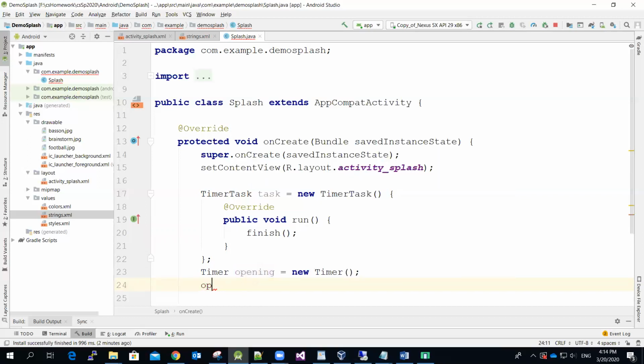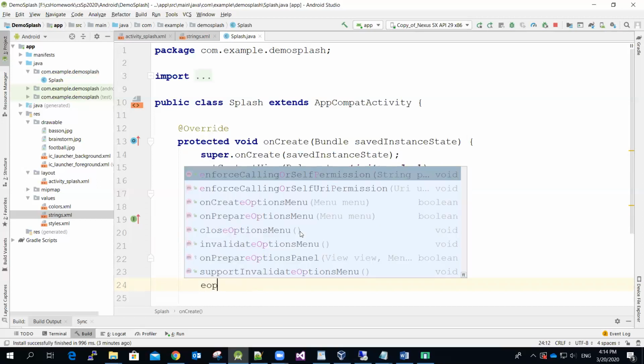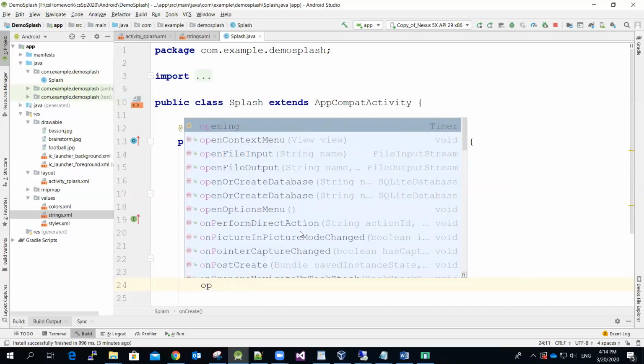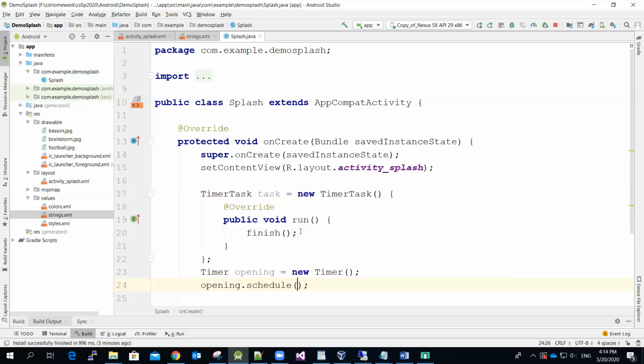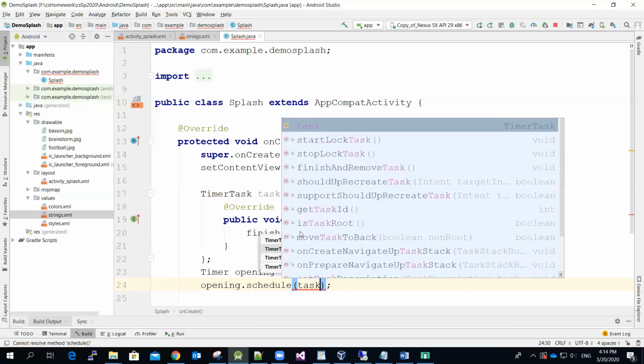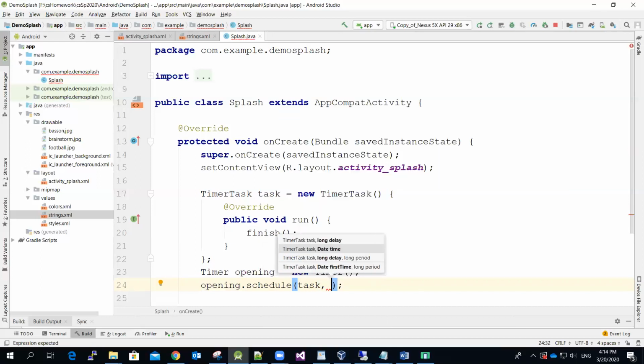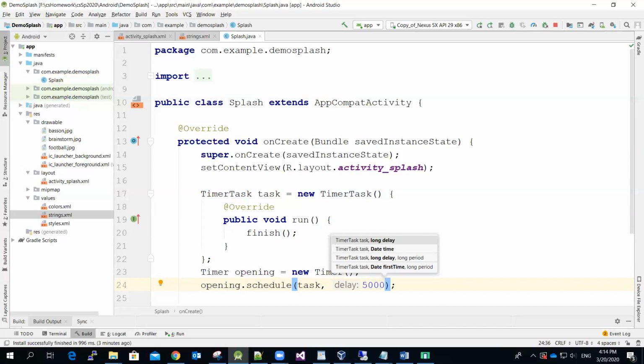Oops, let me see why this won't allow me to schedule it. Let me see. Open the, yeah, there you go. So I can schedule a job to run after, say, 5 seconds. Again, 5,000 indicated is 5,000 milliseconds. 1 second is equal to 1,000 milliseconds.